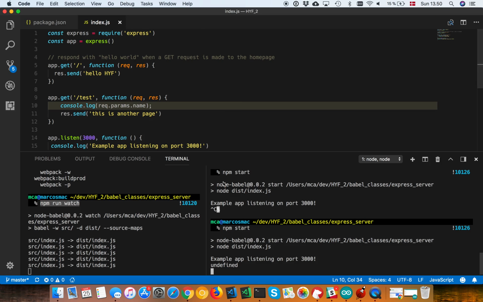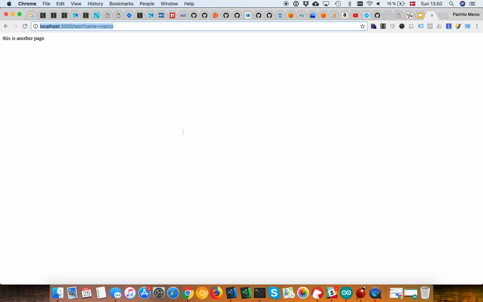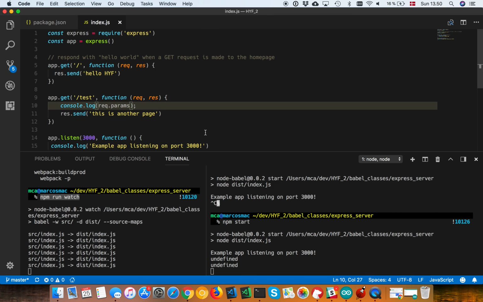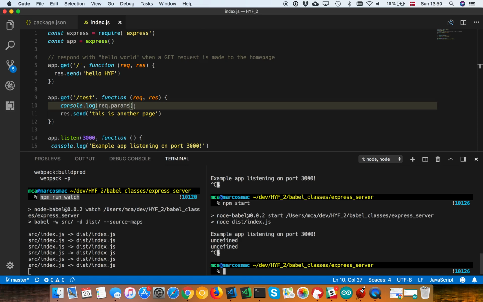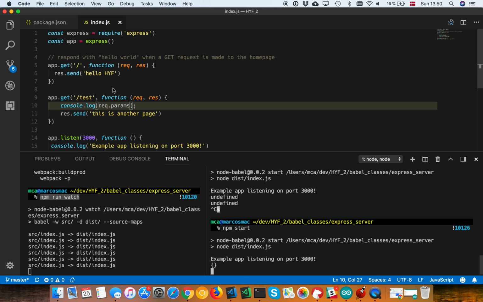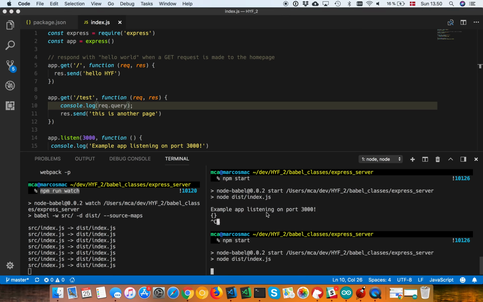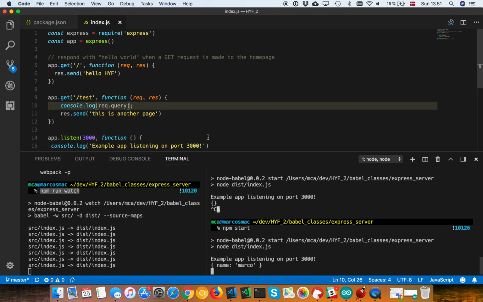So when I hit this one now, undefined, strange. Let me go out. Maybe it's not square, I think. I think it's query. Params is something else. Should be query, yeah.